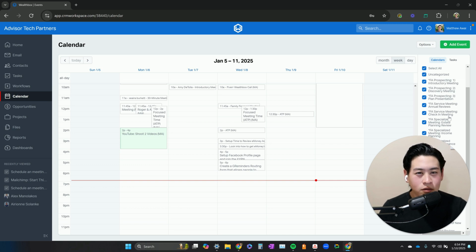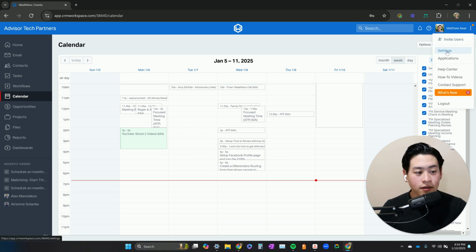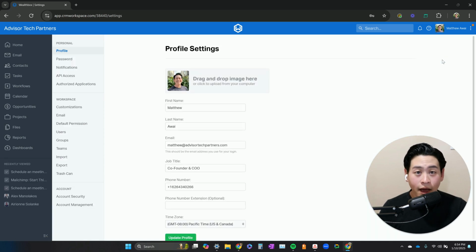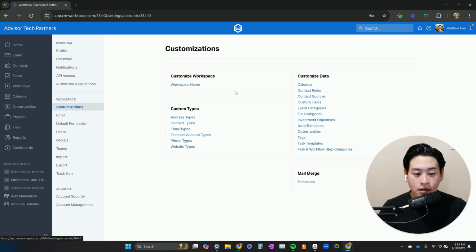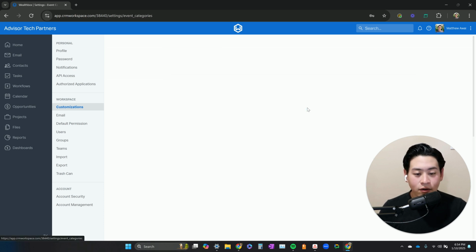But what I'm really curious about is how do I start tracking these annual reviews for all the advisors at my firm? Well, I'm going to show you how you can add that as a custom event type in Wealthbox. Our first step is clicking on the top right where you see the three dots, and then click on Settings. After we get to the settings area, we're going to customize these options, and then go on the right-hand side under Customize Data and click on Event Categories.